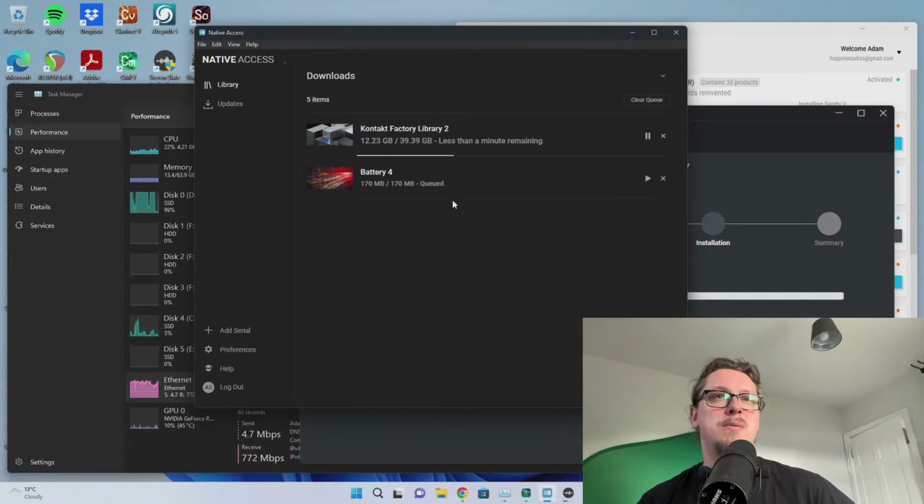Contact Factory Library installed. Cool. Alright, it looks like you can change the queue in Native Access if you want.